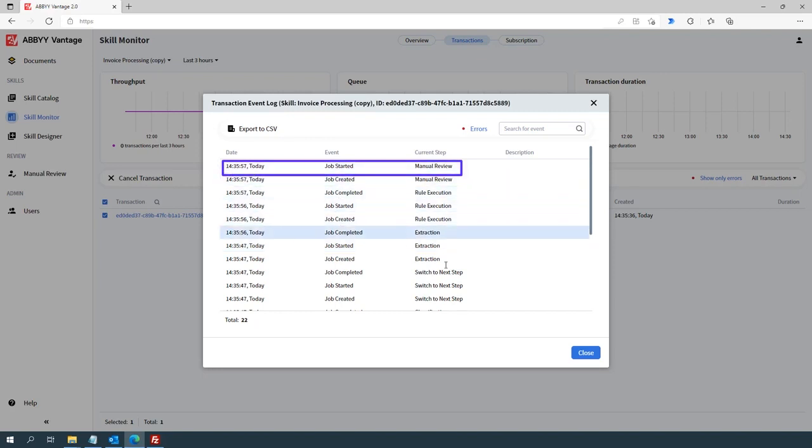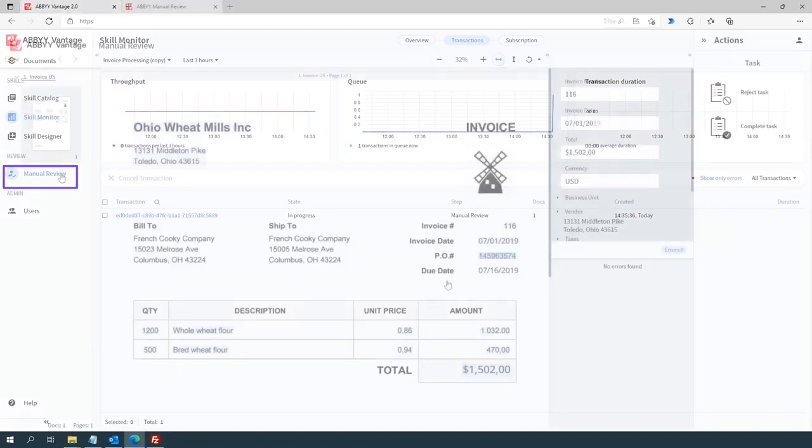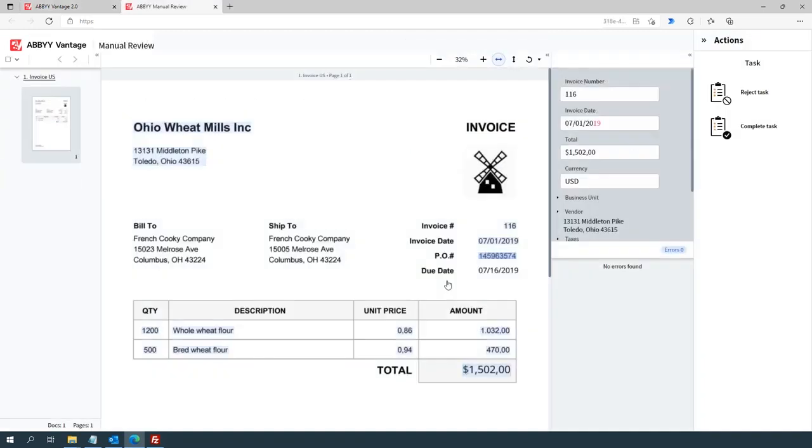I need to review the extracted data and fix any errors if necessary. So I'll click Manual Review and check for errors and uncertainly recognized symbols by comparing every field in the data form to the values on the document image.